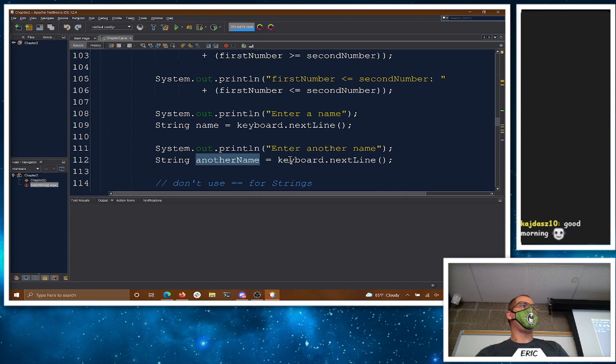Remember when we asked Java, hey, I want to go store something, it asks the operating system to go give me a piece of memory, a chunk of memory, to go store my variable.